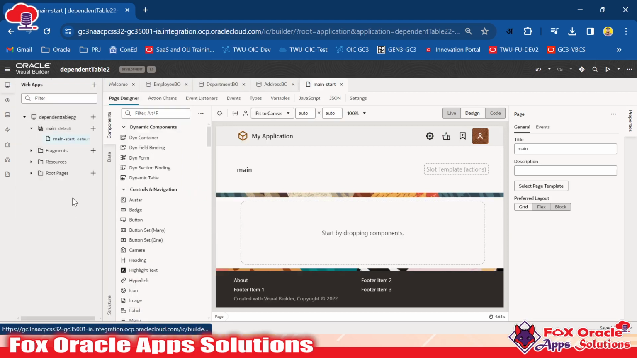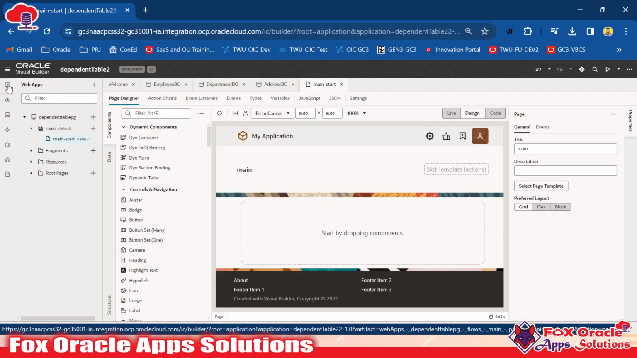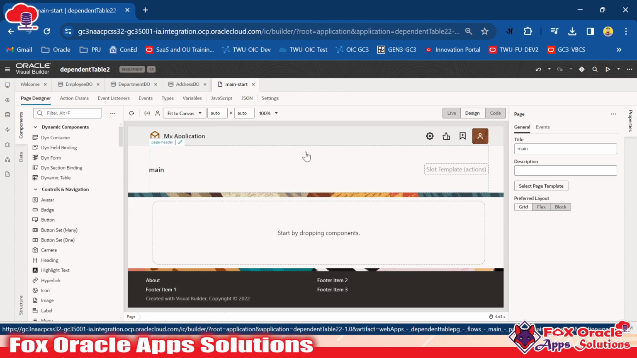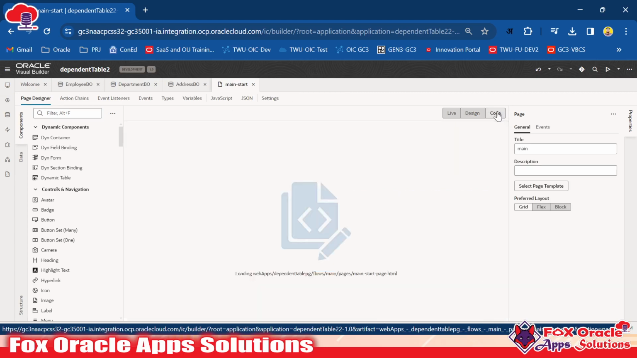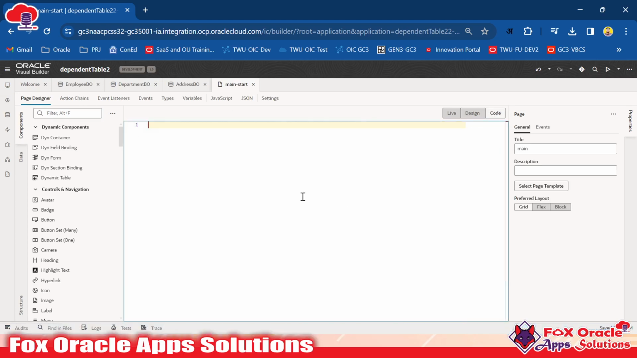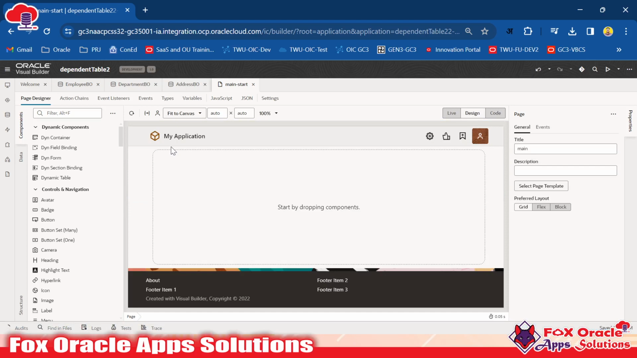To hide this web application tab, just click here, it will hide, so that we will have extra space in the main screen. Here I don't want this main and all these things, so I have to delete them. Just go to the code, select all, delete, and go to the design. You will not see anything. Now we have to add everything here.